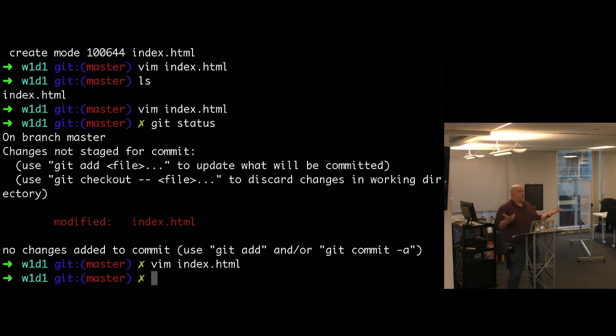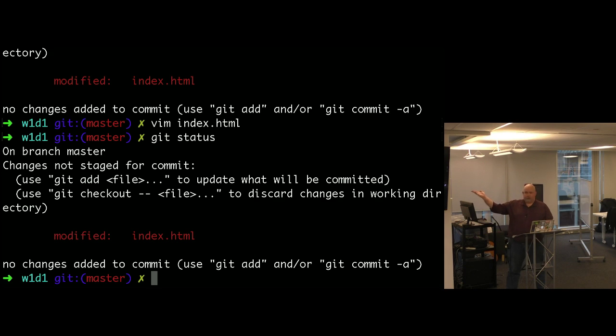Okay, now I'm done with it. Now I've added enough content to feel like I've made some progress. So once again, when I do git status, it tells me still the same thing, that it's modified. And what's interesting is that it's telling me I can use git add to add it to what will be committed, a command we already know, or I can use this little shortcut, git commit -a.